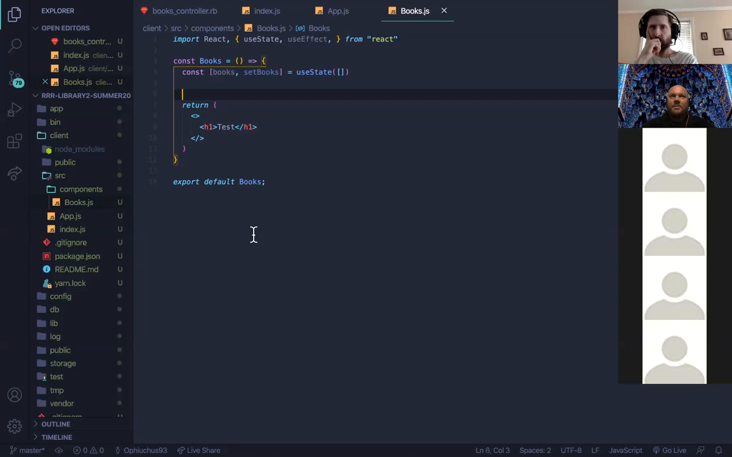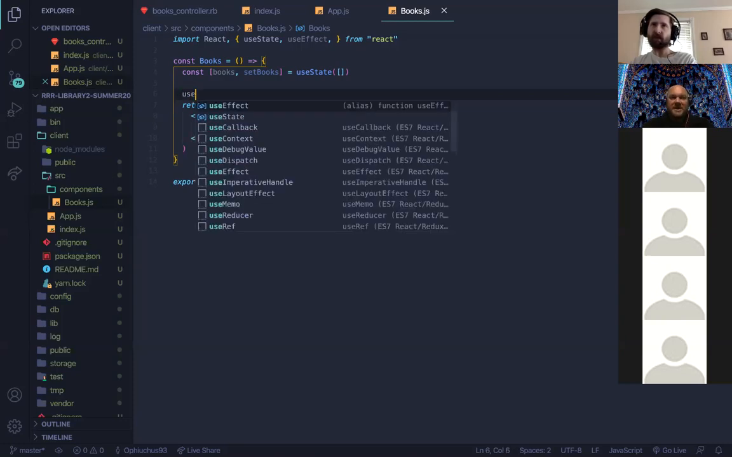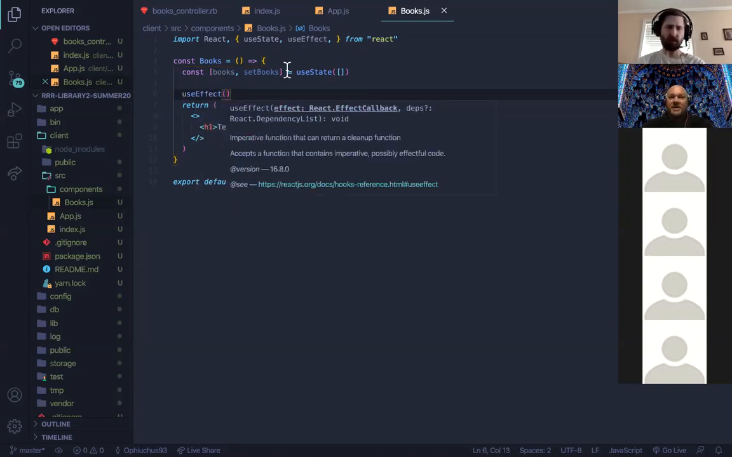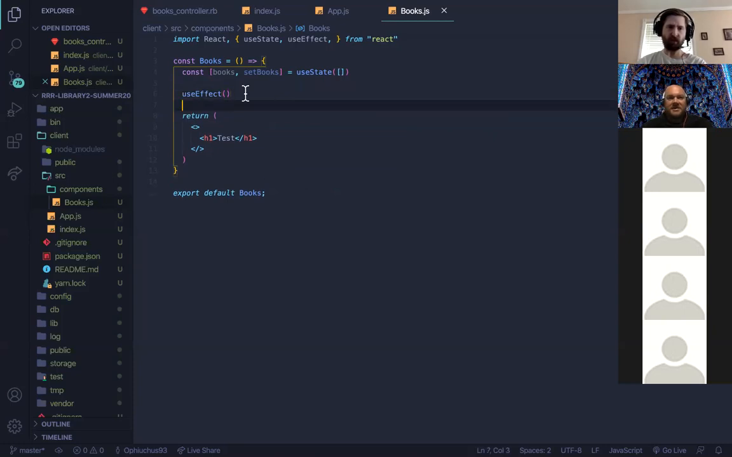Just to recap what we're trying to do right now: we're just trying to get our books to show on the page. There are two things we're going to need in order to make that happen. You have to use the useEffect hook to pull your data from your database. Exactly. So let's do that. I would actually do that first because, well, I'll get into that in a minute. Let's just go ahead and build our useEffect.